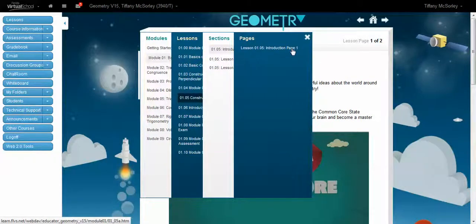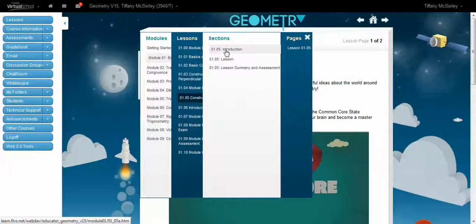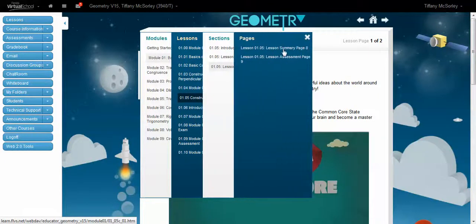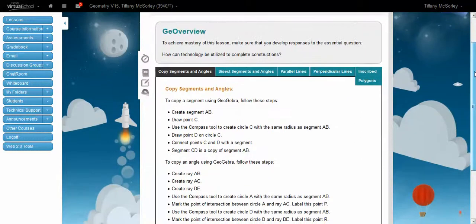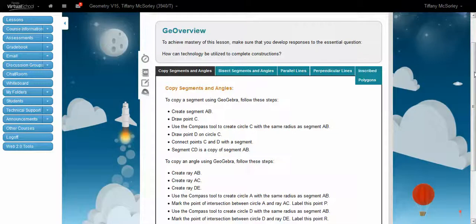Now, let's say I have already read through it. I'm working on that 105 assignment, and I just don't remember what I was supposed to do. Well, instead of going through the introduction and clicking through, I could jump down to my lesson summary and assessment. This is a great way to review those project requirements. So on the lesson summary and assessment, we're always going to begin with a GeoVerview, a quick review of what we've been learning in the lesson.